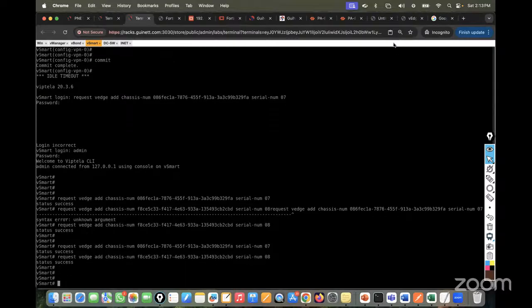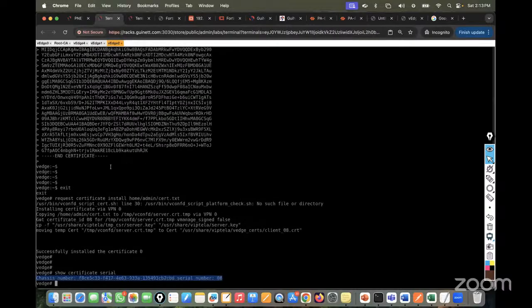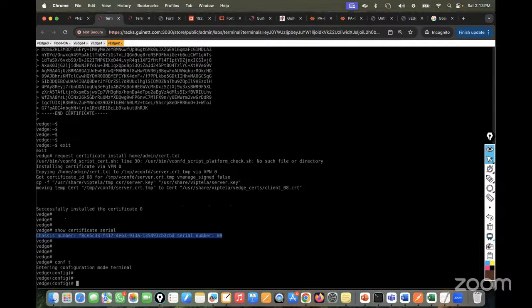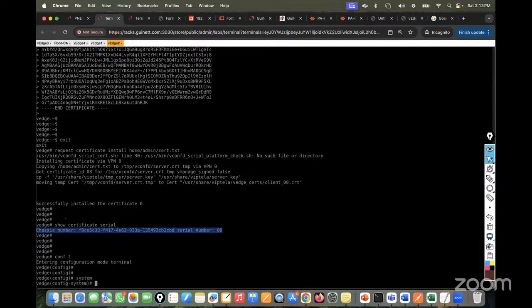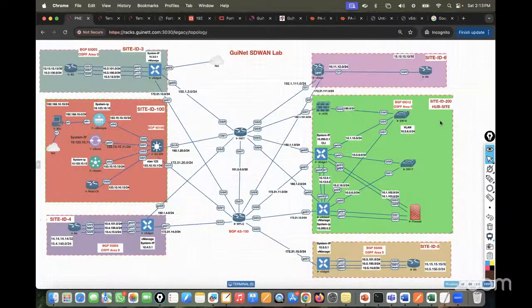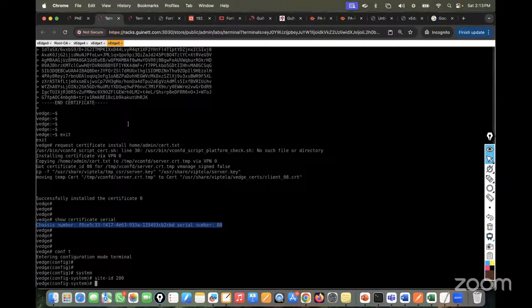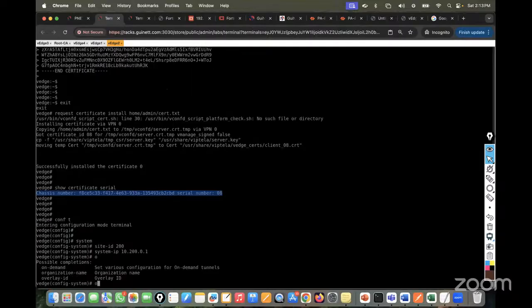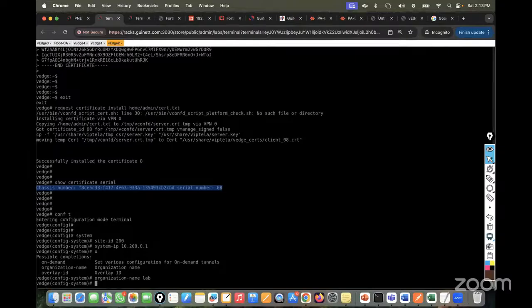This is done. So now these are not going to build the control connection unless you do the 5-tuple configuration. So what is the 5-tuple configuration? System site ID. This is my 200 site ID, right? For both Edge 1 and Edge 2. Site ID, system IP, it's written 10.200.0.1. Org name, that's going to be lab.